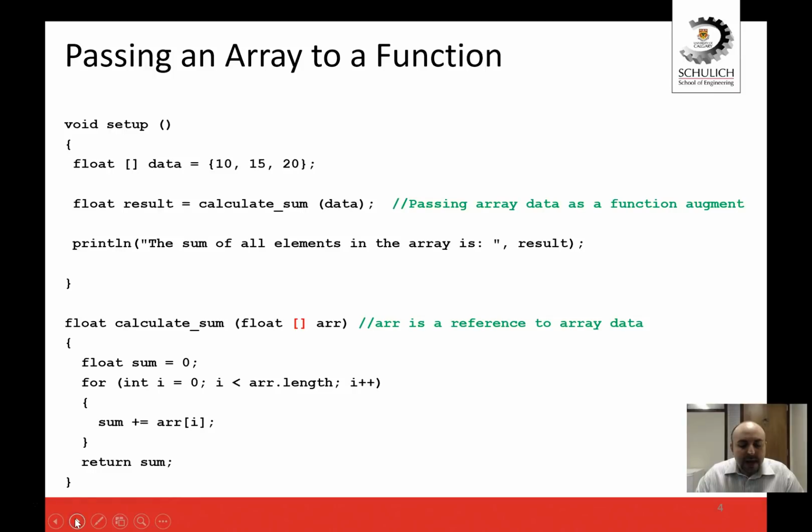examples of these. So first of all, passing an array to a function. Consider an array called data, an array of floats. And we have a function called calculateSum. The return value is a float, and we are passing an array of floats just like we are passing any other variable. So the type of this parameter is an array of floats.